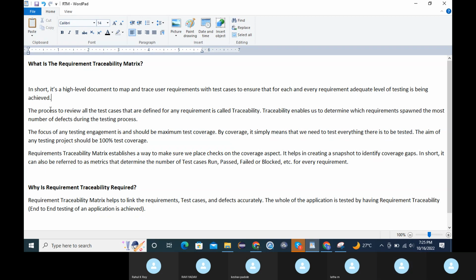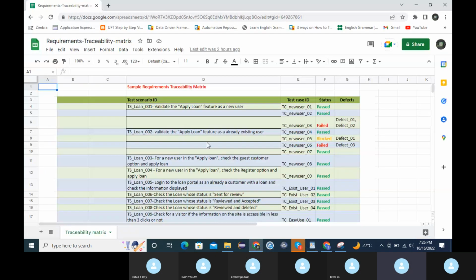Okay. So the process to review all the test cases that are defined for any requirement is called traceability. The process to review all the test cases that are defined for any requirement. Like for any requirement, the test cases that you have created, right? Let's suppose for one requirement, let me show you. Yes, the traceability matrix looks like this.